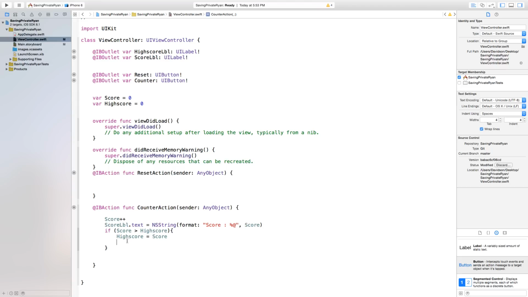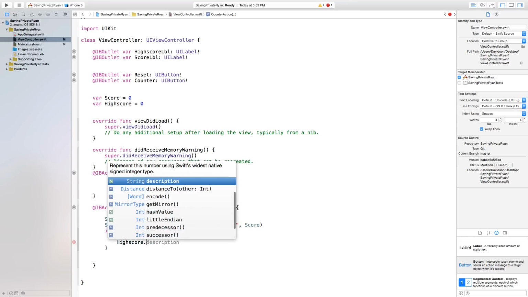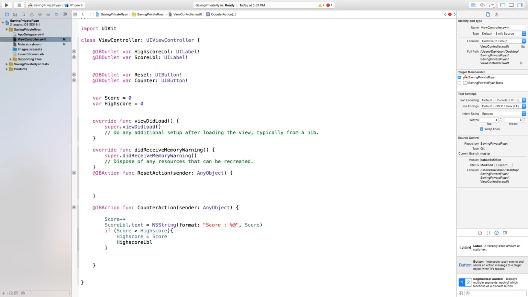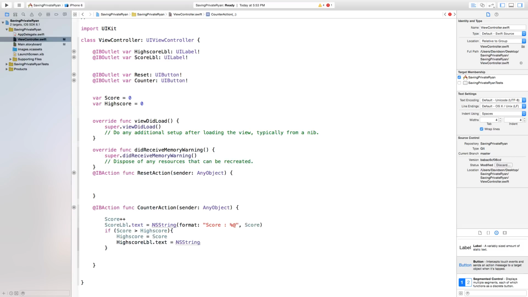So now let's go up here to our if statement, and we can say Highscore label dot text is equal to NSString, and this is going to be the exact same thing, format, except this time we're going to say Highscore colon %at, and then our argument afterward will be our Highscore integer that we have created.